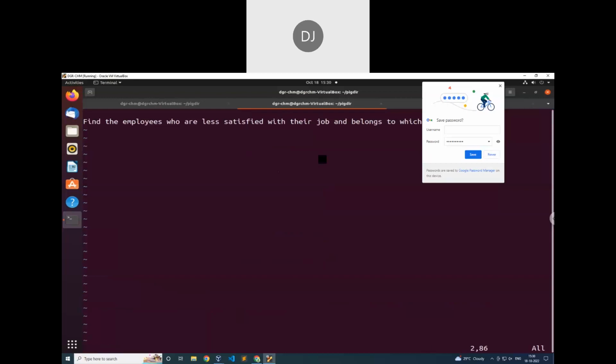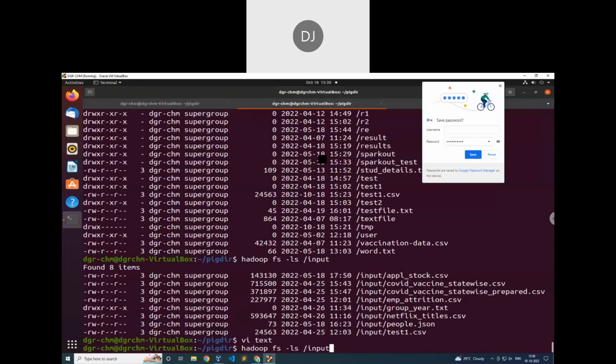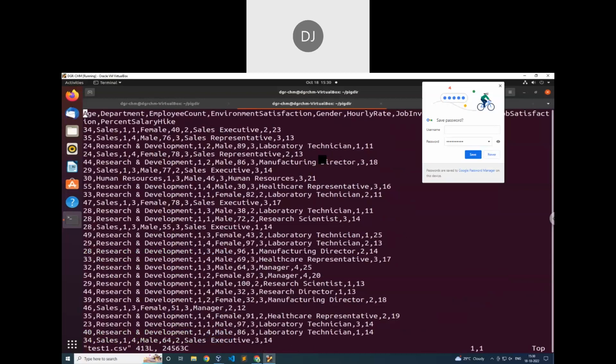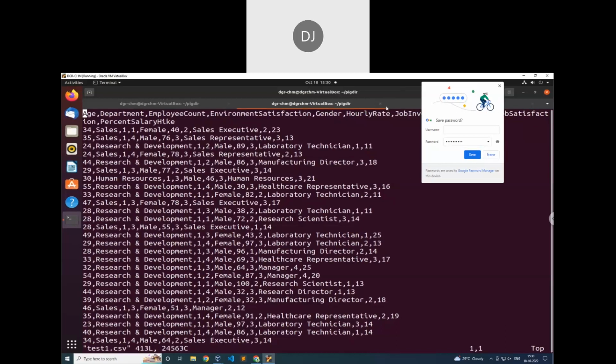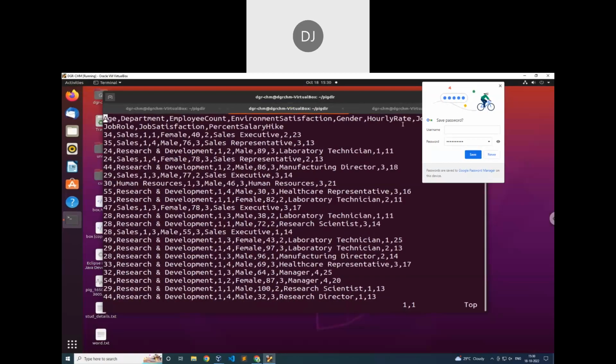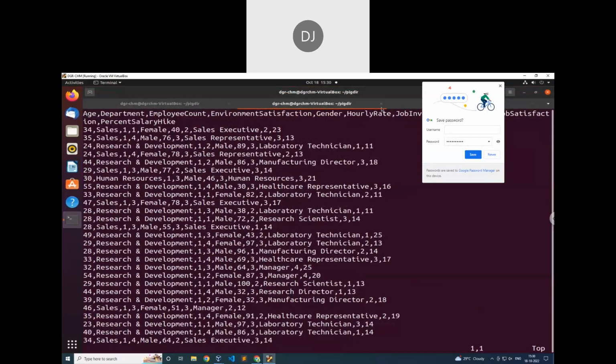So if you can see it in the dataset, department, this is the employee count. Environment satisfaction, gender, it is having hourly rate. Job involvement, job, what is that? Here something is hidden. My window is hiding it. Hourly rate, job something, job satisfaction, percentage salary hike. I could not see it. You are also seeing it.